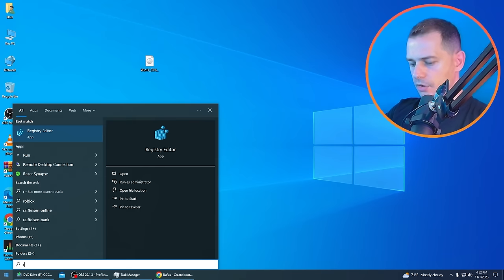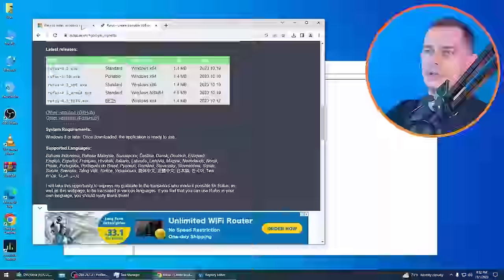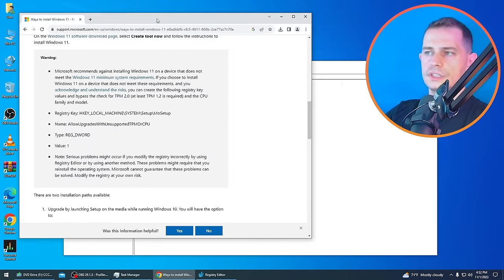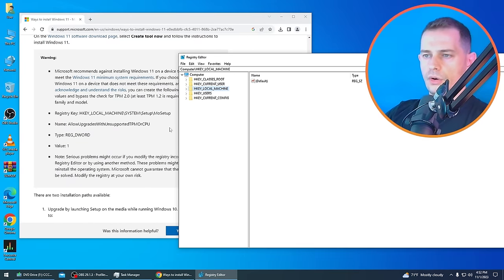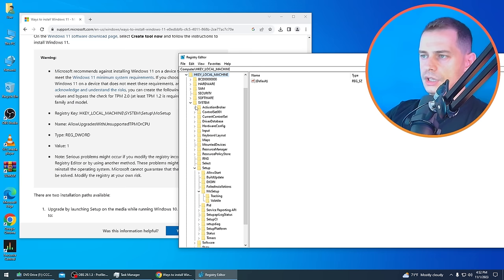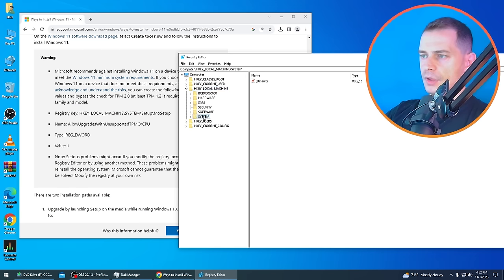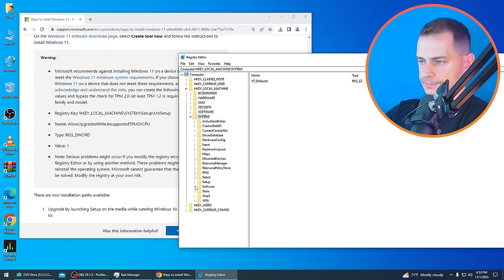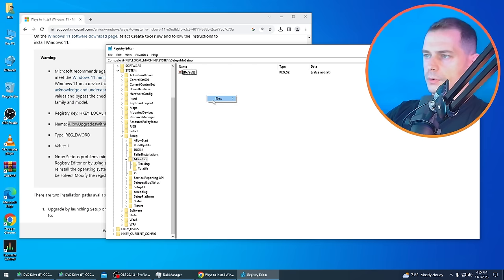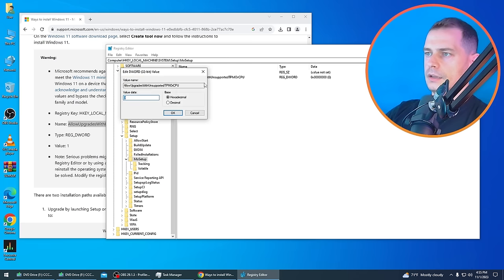I have to go to regedit, the registry editor. Let's see the method that Microsoft is suggesting. Microsoft says go to HKEY_LOCAL_MACHINE, go to System, okay? Go to Setup, then MoSetup, right click, New, DWORD 32-bit, paste the name, double click, and then set the value to 1.